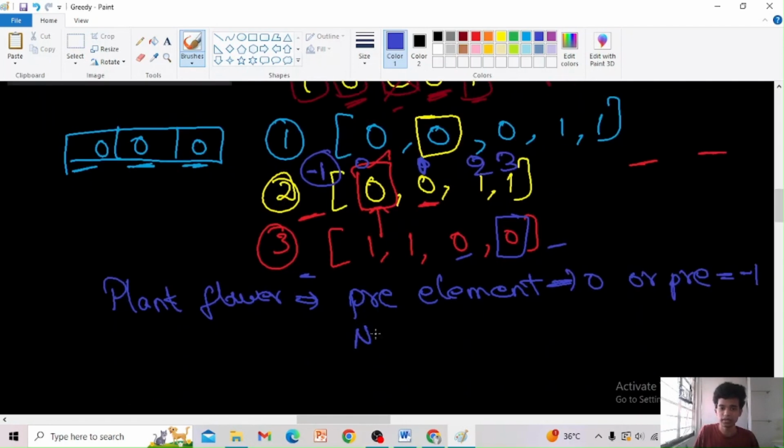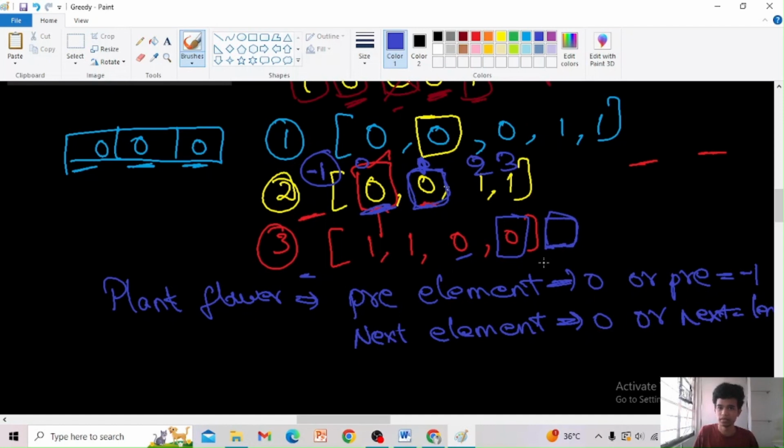And what is the next condition? The next element, if it is an element, then this next element should be 0, or it should be equal to the length, because see here this. Okay, if these two are the condition, I can say I can place the flower.